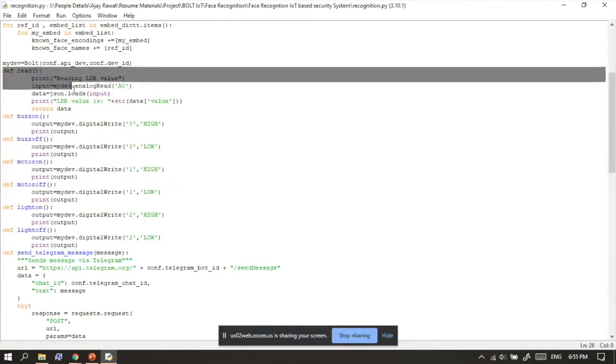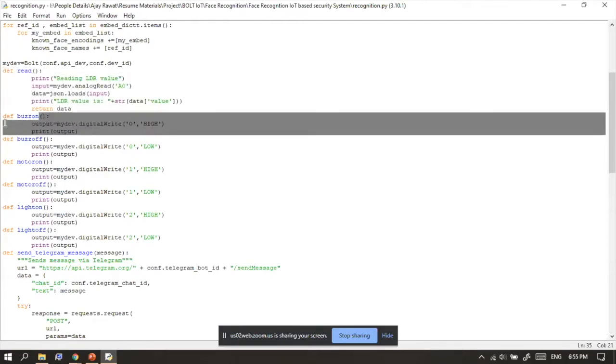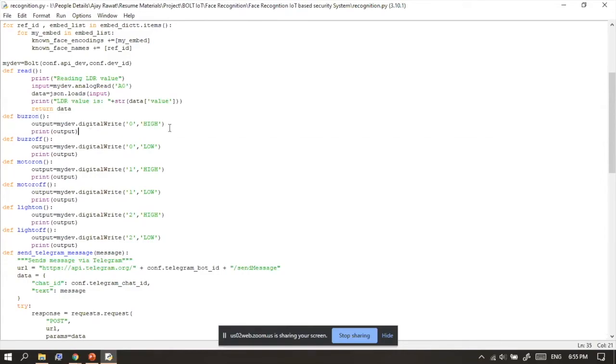The read function will be reading the data of the LDR. The buzz on function will be turning on our buzzer. It will be giving a high value when the function is called, and the buzz off function is giving a low value to our Bolt IoT cloud out zero port. You can see the port here, zero port, when the buzz off function is called.